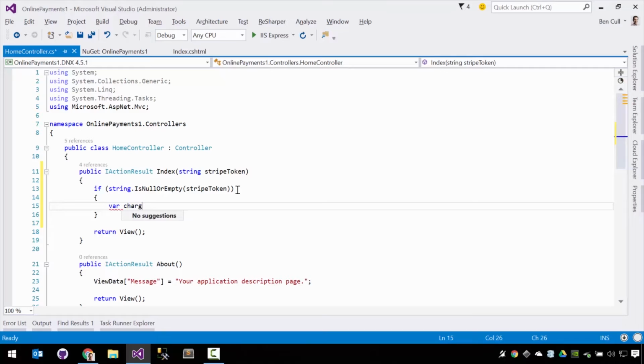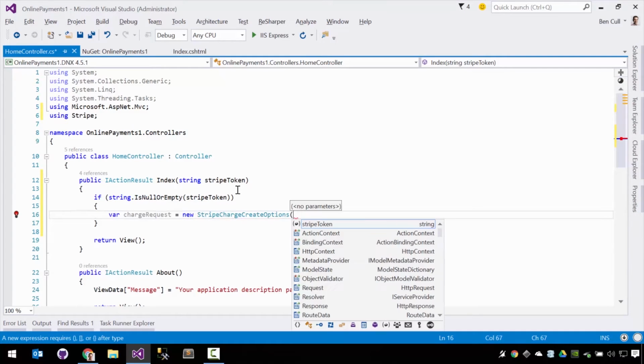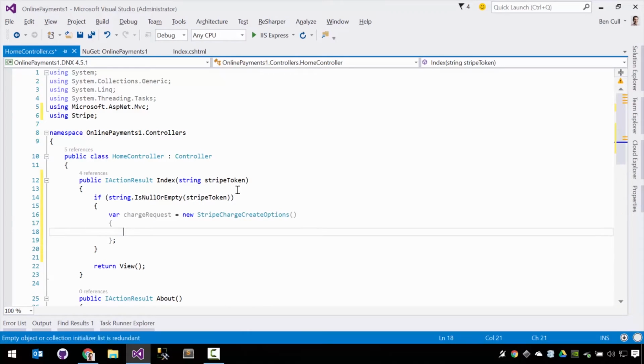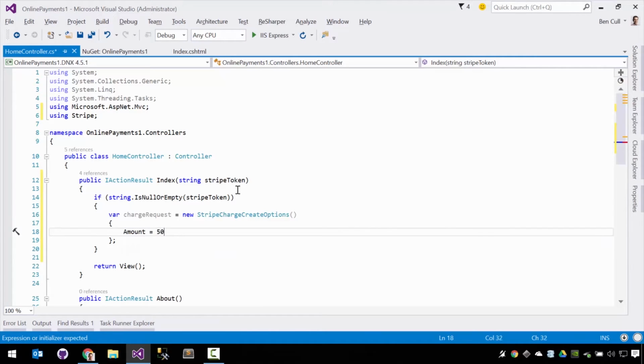So I'm going to say var charge request is equal to new Stripe charge, and you'll wait for your IntelliSense to come up here, but it's the Stripe charge create options. It's a similar naming convention for many of these API or SDK things. There's a few things we need to put in, and probably the most important, and you wouldn't think this, is the amount. You might say, hang on a sec, we put the amount into the widget. Shouldn't it know already?